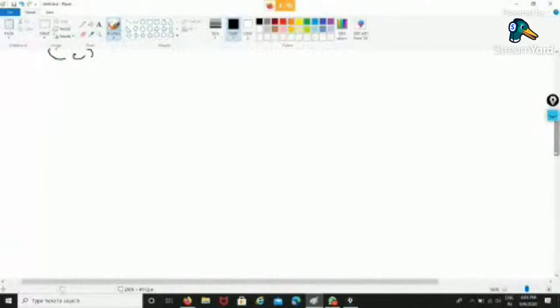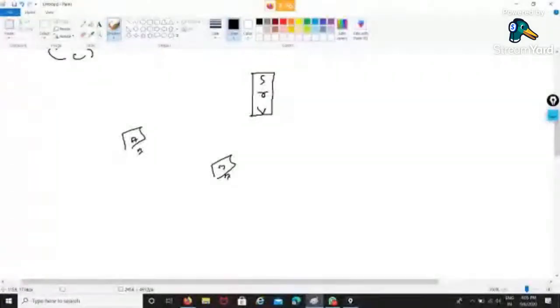So again, we reuse the same example. Let's see. Here is the server. Here is the PC named PCA, and here is the PC named PCB. Here is the PC named PCC.